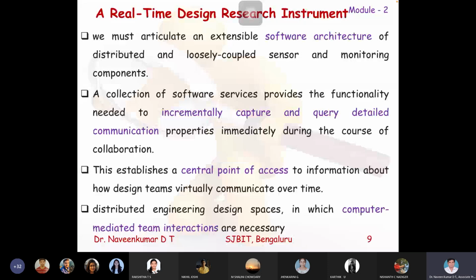The architecture of the software should enable the accommodation of loosely coupled sensors and other monitoring components. Many times we may use noise sensing, smoke sensing or fire sensing devices. When you want to use such systems as a research instrument, those data sensors will record, and that record can be stored in digital form.